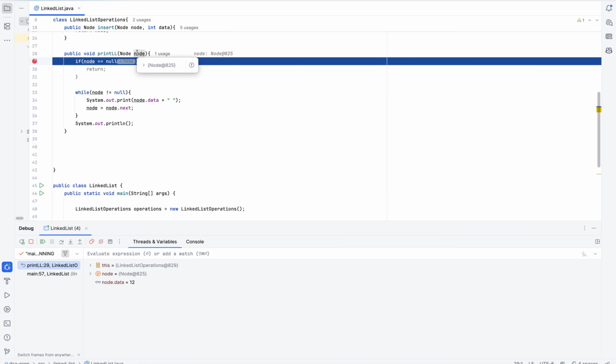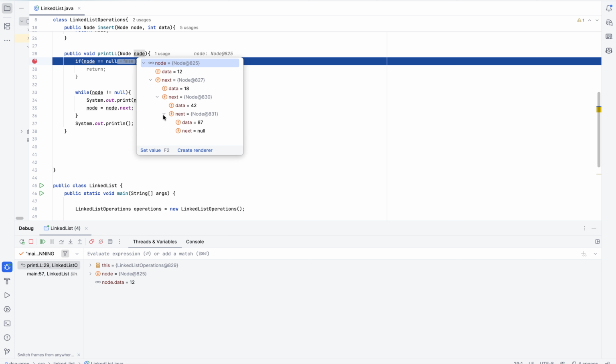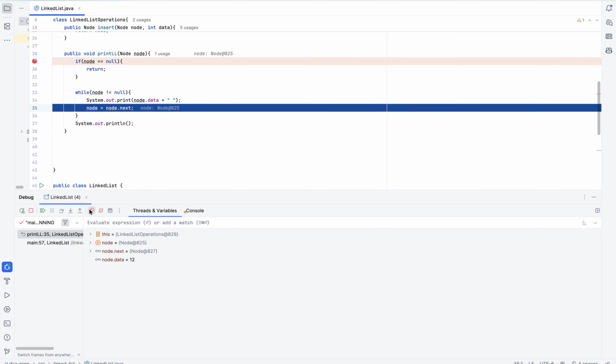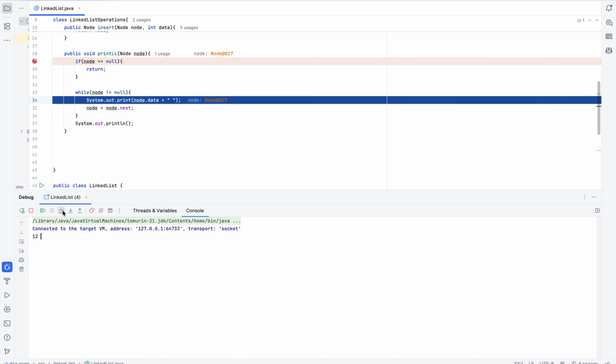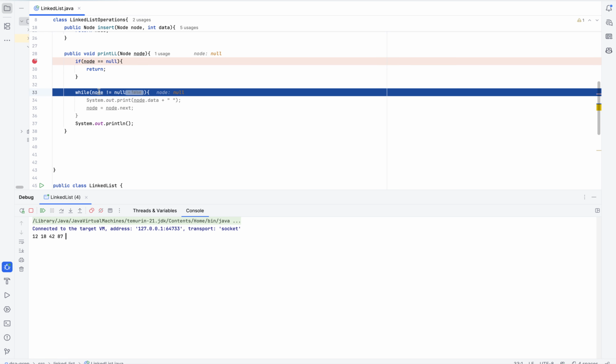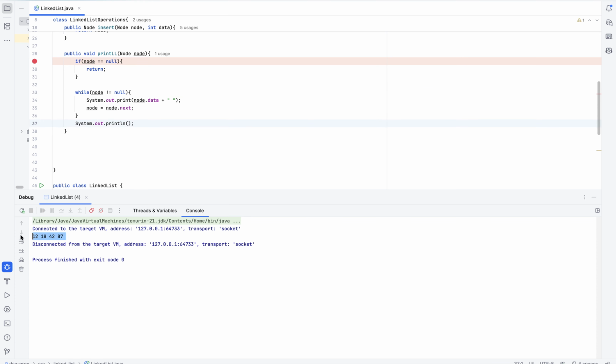So if we come here, then our node is having the linked list 12, 18, 42, 87. Then as it is not null, it will be going into while loop. It is printing 12, then it will be printing 18, then it will be printing 42, then it will be printing 87, and now it became null. Your node came to the end, so it will come out and it will print your data. So yes guys, that's it for this particular tutorial. In the next tutorial, we will be seeing how we can print the linked list through recursive approach.